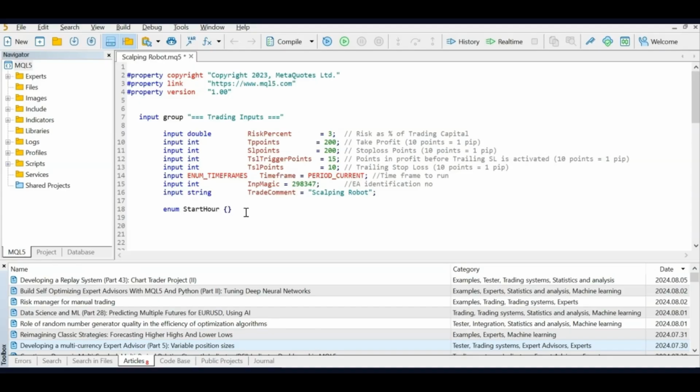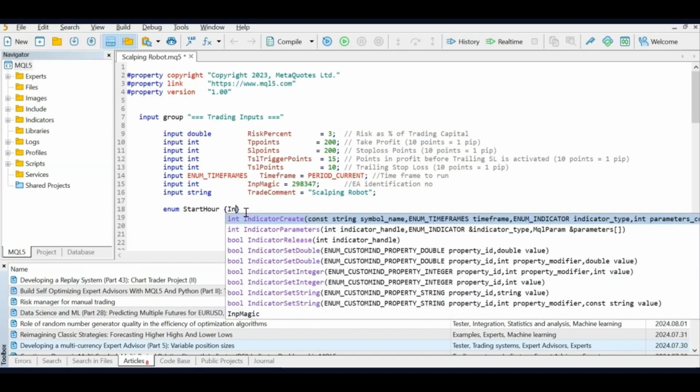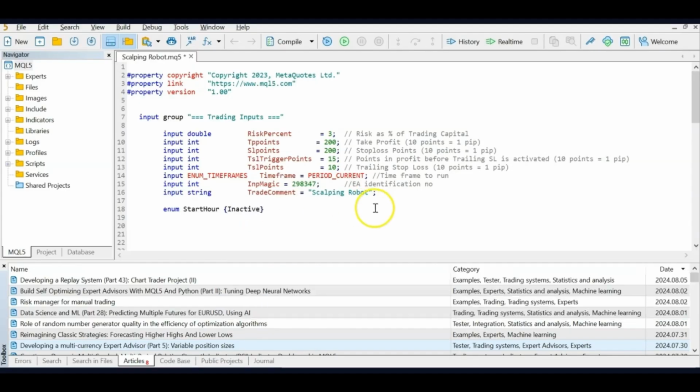So that's gonna appear in the drop down menu. You will see it in a few minutes. So first one I'm gonna write is inactive and I'm gonna give it a 0, separated by commas, then 100 hours, and that's equals to 1.